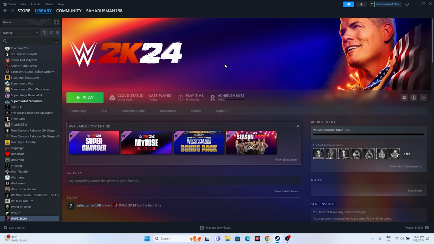Next, we have to launch the game and press Alt Enter from the keyboard. I don't know how this is related, but many users stated this even helped them. So just hit the play button, and at the moment you're hitting the play button, press Alt Enter from the keyboard and that should be okay.